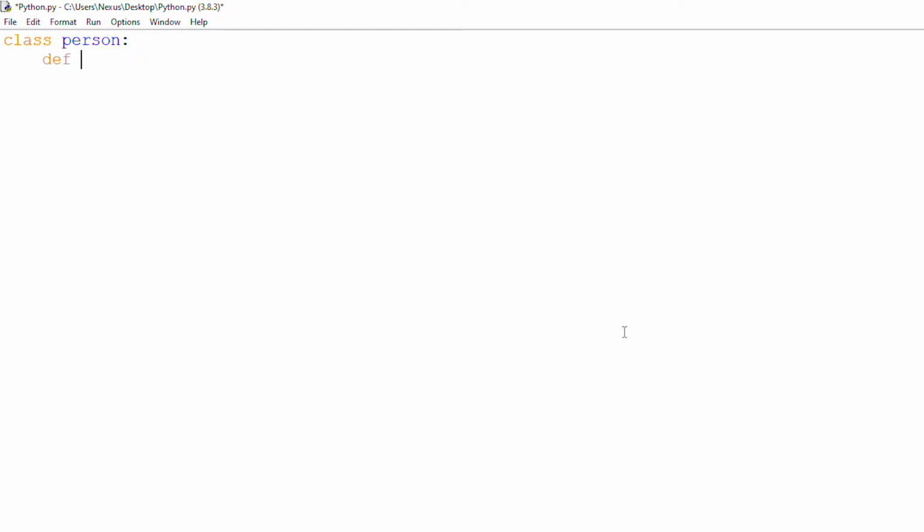Then we are going to write a function which is the init function. This init function gets called whenever we instantiate an object from this class. The first argument of the init function is always self. Now this self argument is just the object that will be created. Whenever an object is created, this init function gets called.